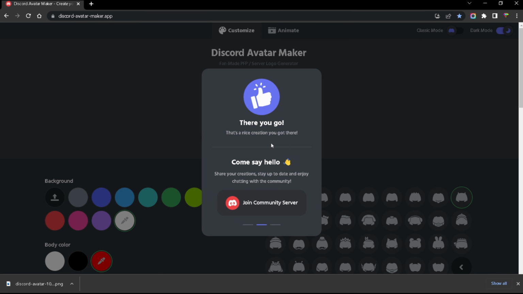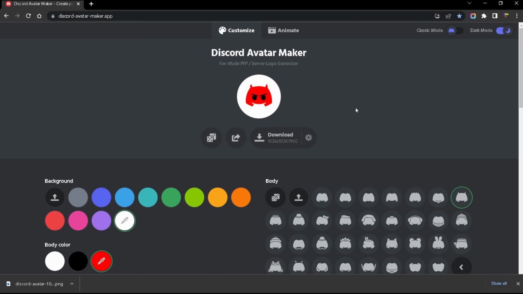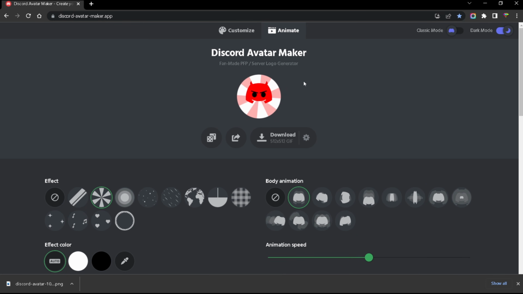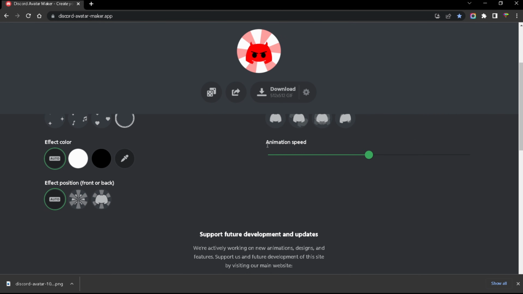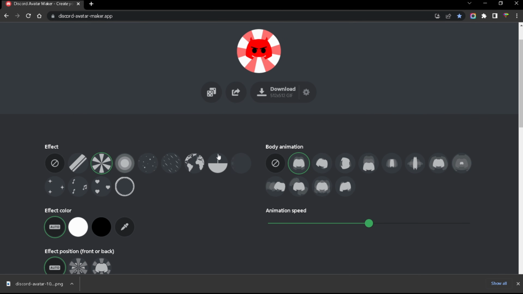Now let's talk about something more. This website does not really just create an image for you. If you are actually a Nitro user, you can be even more creative because this website allows a feature with animation. You can have an animated avatar here. The same exact things except with a few options for animation.